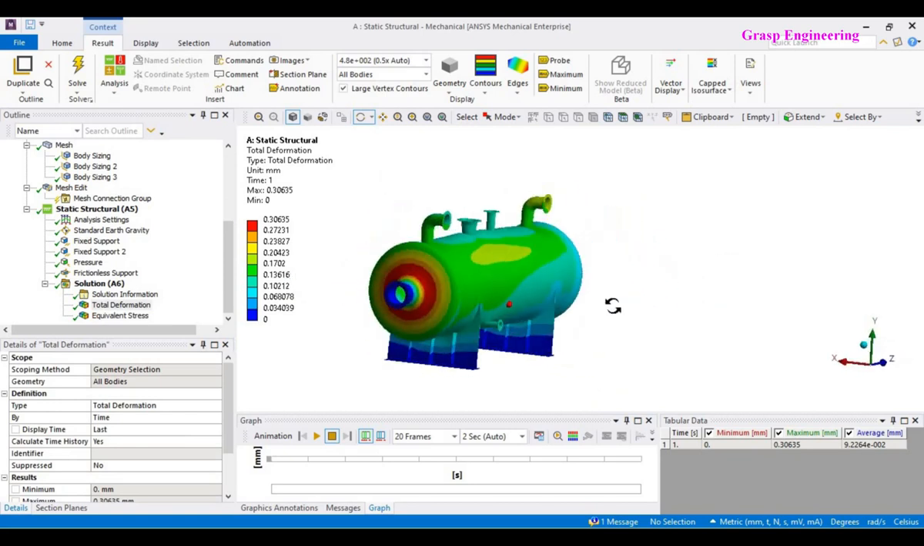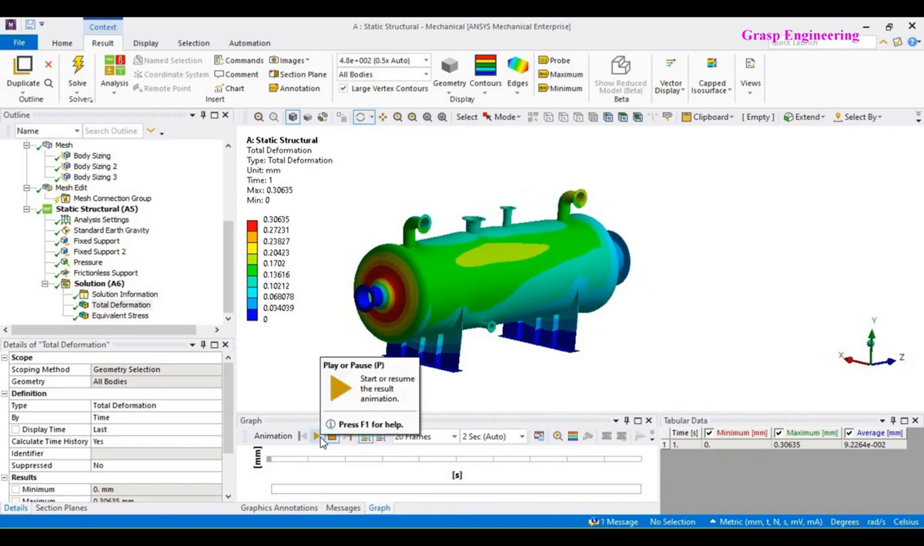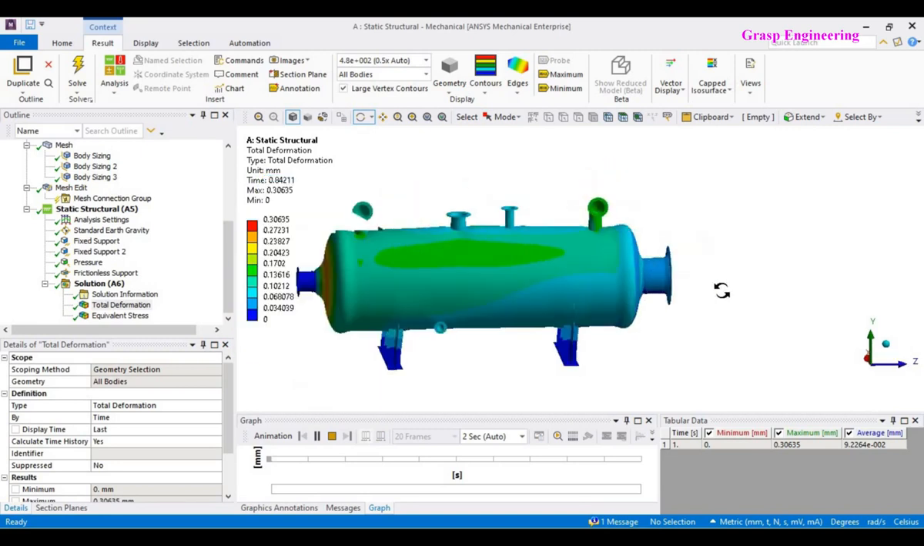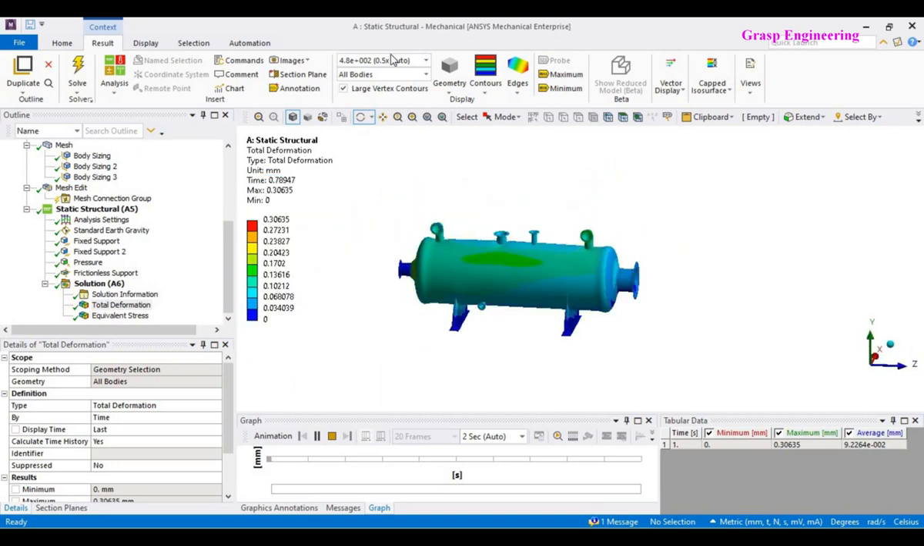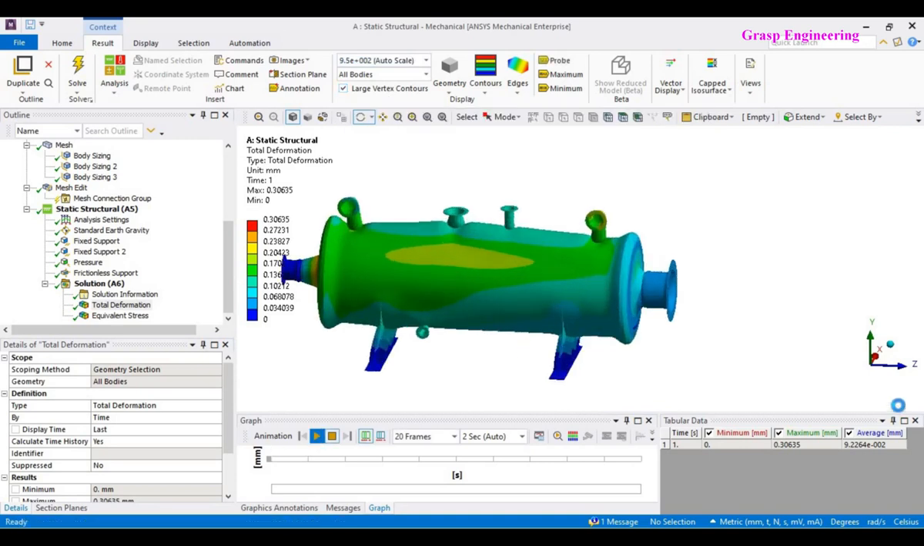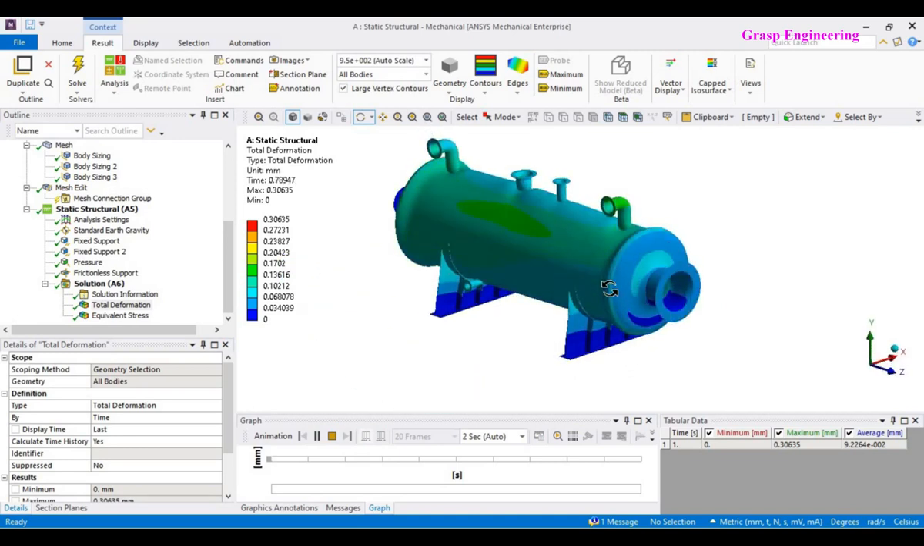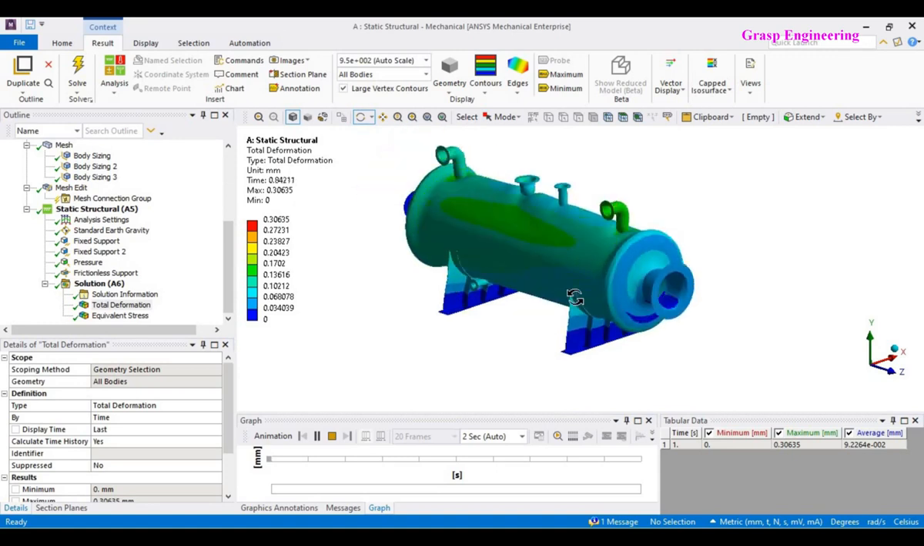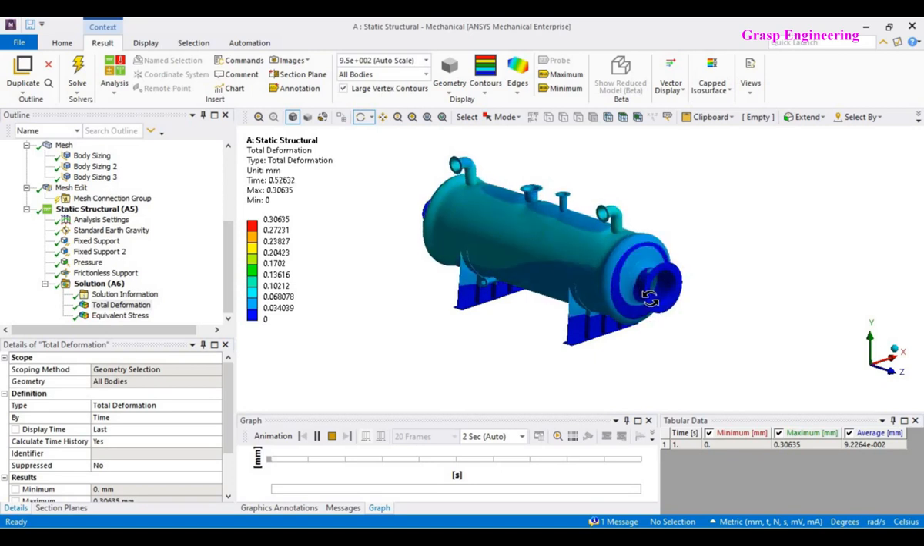So for that, you need to check through this animation tab, and on this scale, you can increase the scale, and let's animate that. So if you see, you will feel that something is wrong. Let's increase some more scale. So if you see, it is happening like the external pressure is acting on this tank and the tank is trying to squeeze through its center axis.